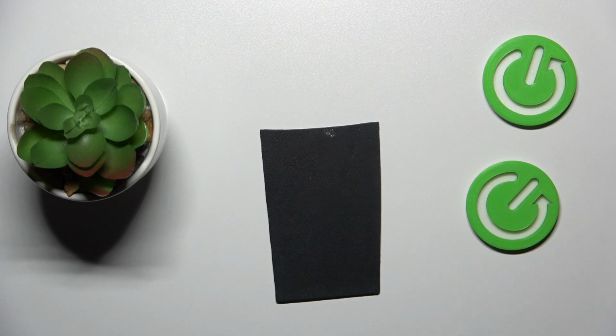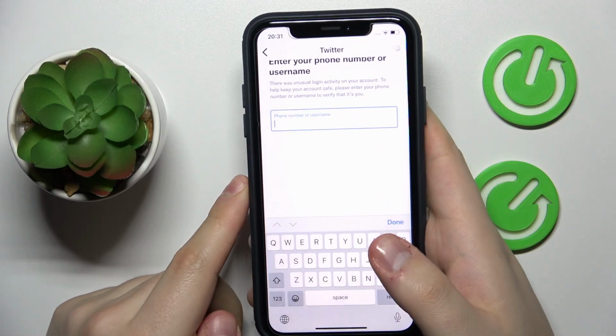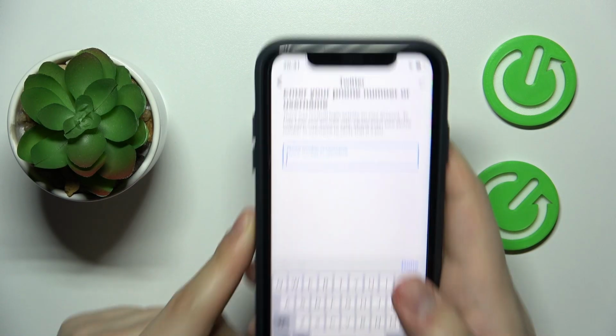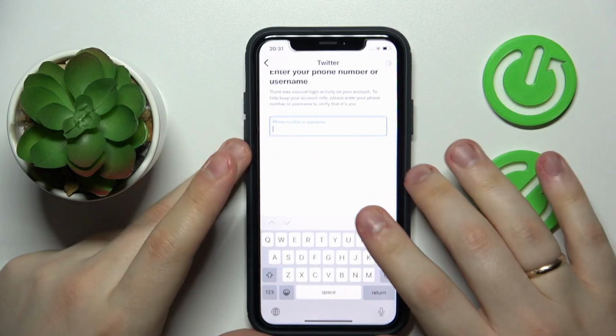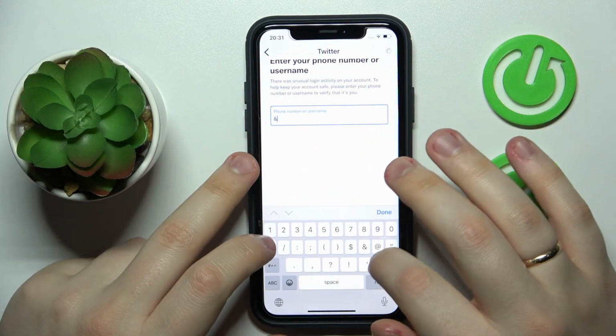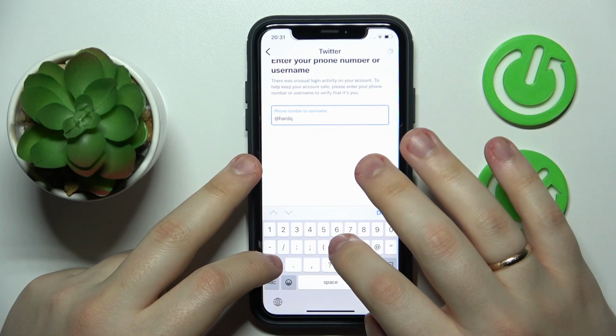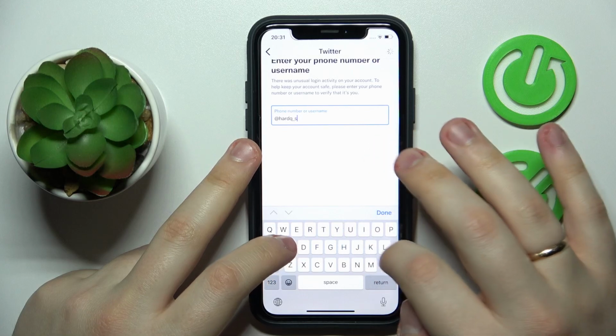So start with entering your email address or username or phone number that is linked to your Twitter profile. Then enter. Sometimes like this additional little check can pop up as well, in which you should either enter your username or phone number. So I'll go with username since I have no phone number linked to my Twitter profile. So I'll just enter the username that I have.